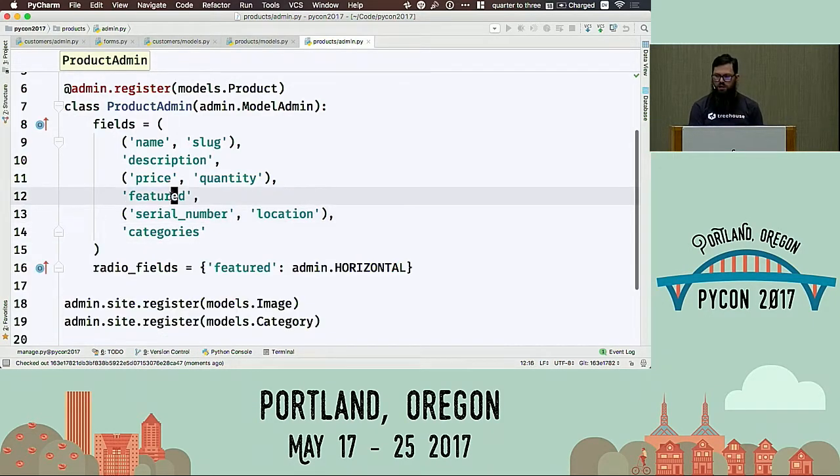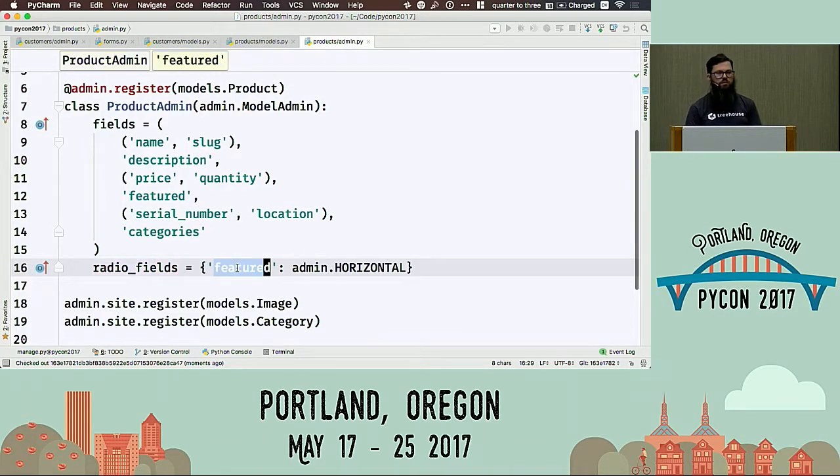So we're going to leave this the same. We're going to leave featured in there. But we're going to add one new attribute called radio fields. And this is a dictionary. Each key in the dictionary is the field that you want it to apply to. And the value is whether you want it to be horizontal radio buttons or vertical radio buttons. I think you can also do this similarly for check boxes if you have something that is like a many-to-many multi-select kind of thing. That's not as useful as something we'll cover in a moment, the filter horizontal, but it's possible. But the radio fields is really useful.